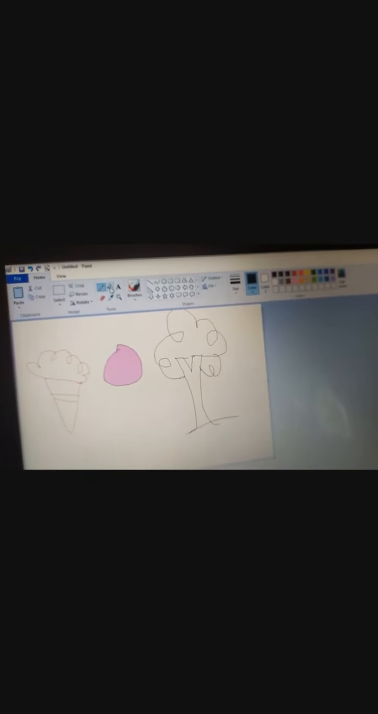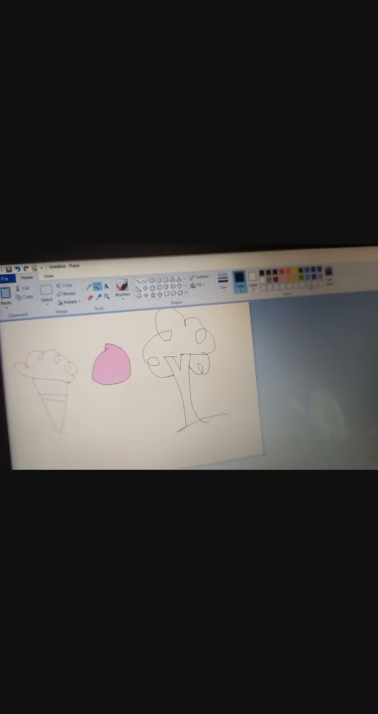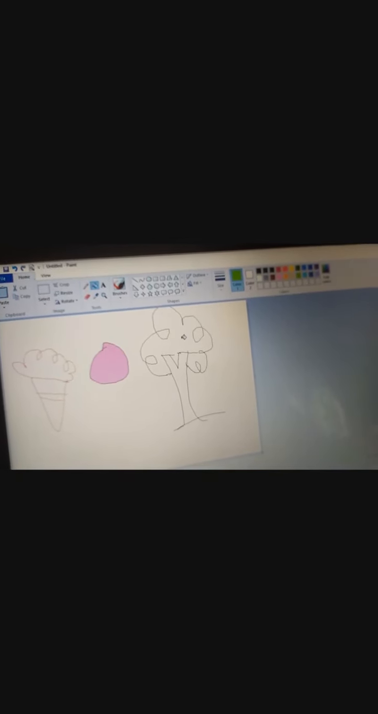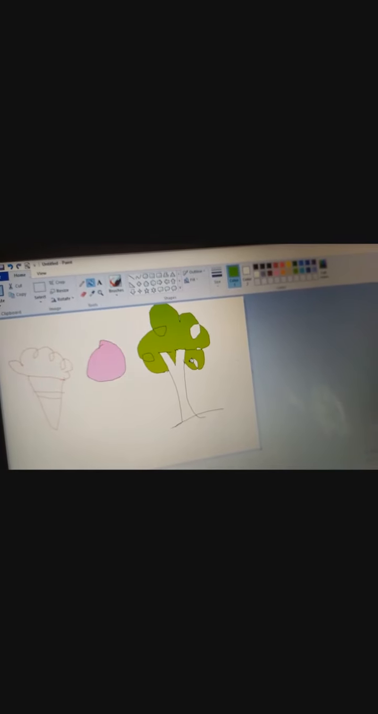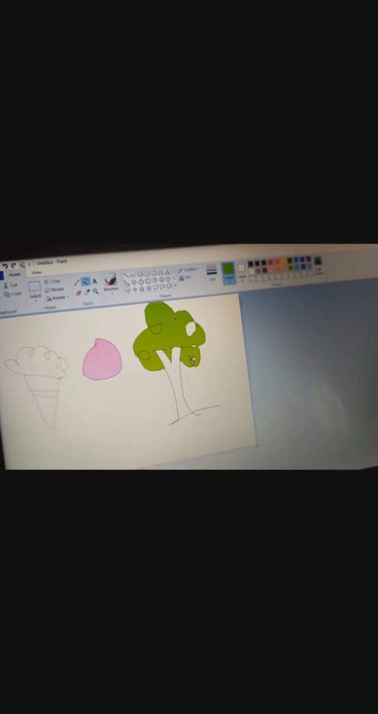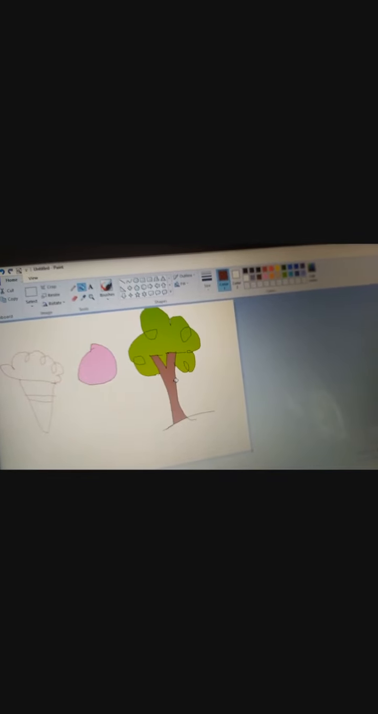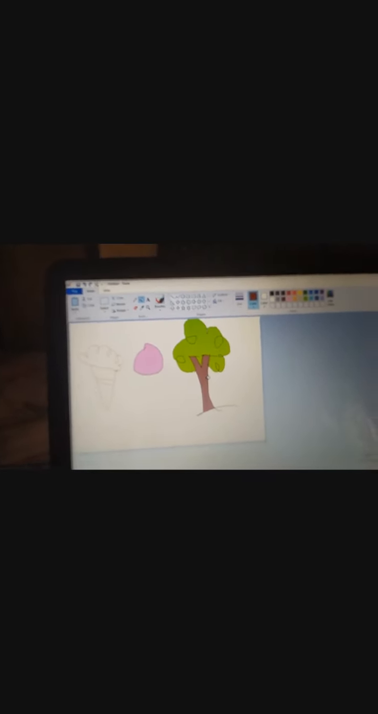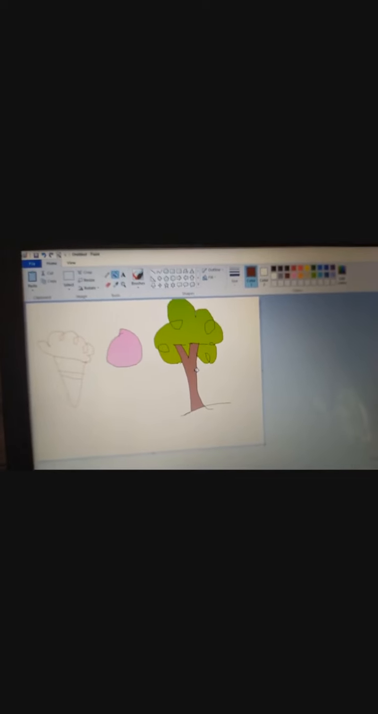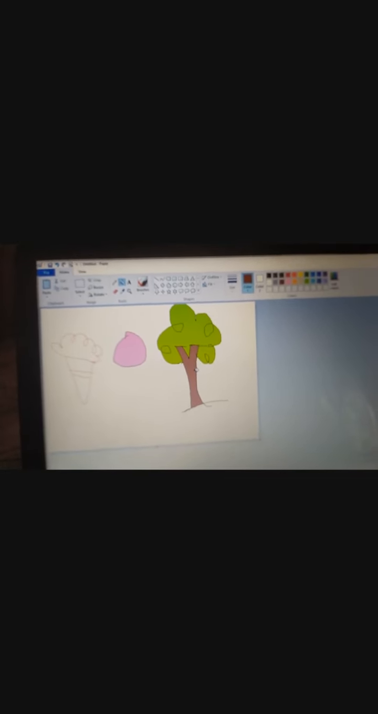Now let us see, is it working or not? See, the tree has been colored. Next we have to color the trunk. See, the tree is colored using the fill with color button. Clear?